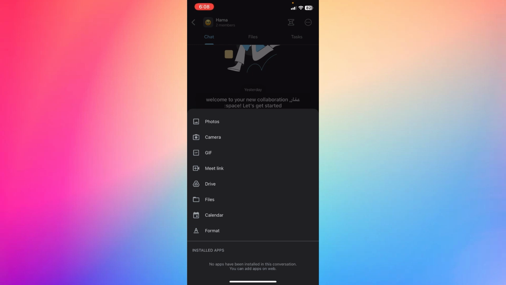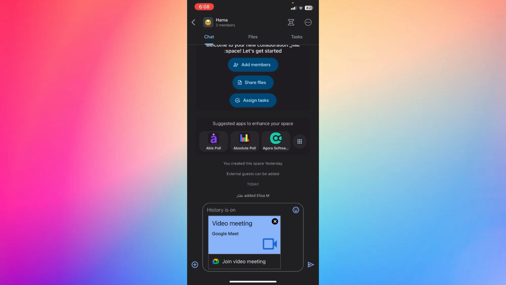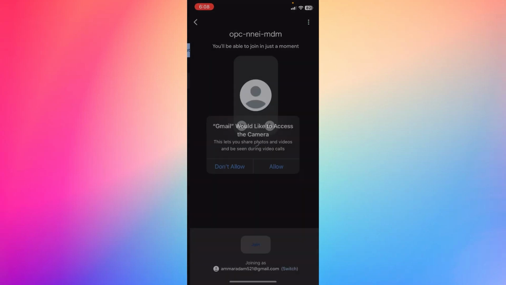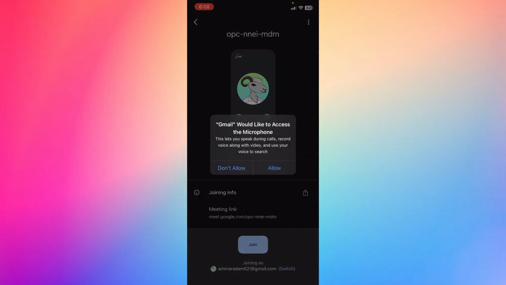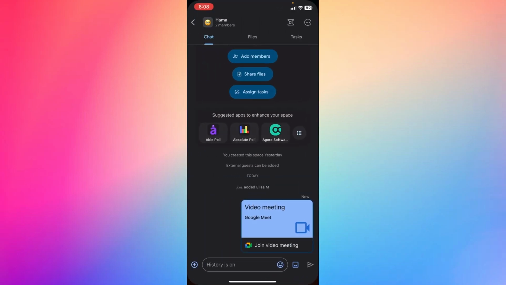forward the camera. From pictures from camera, files and Meet link, you can just go ahead right here and start meeting with the group on the link that you just provided. Forward that link, and then now you're going to be able to join that link right here, and then basically you're going to be able to start your own meeting on Google Chat.